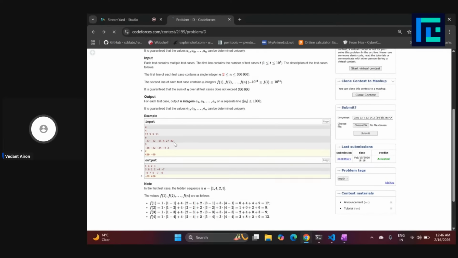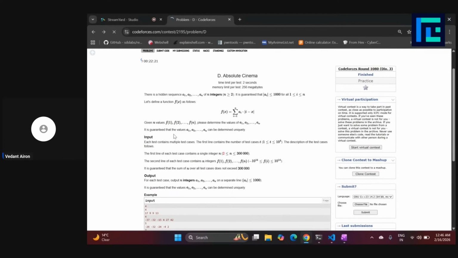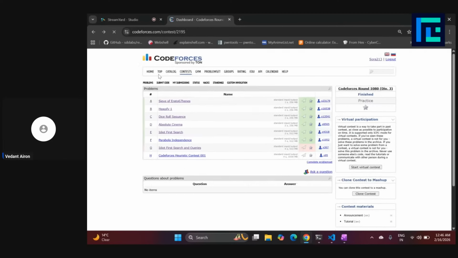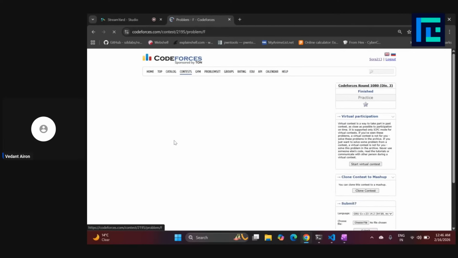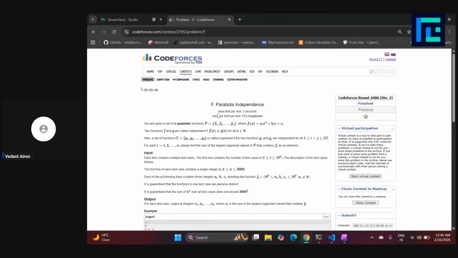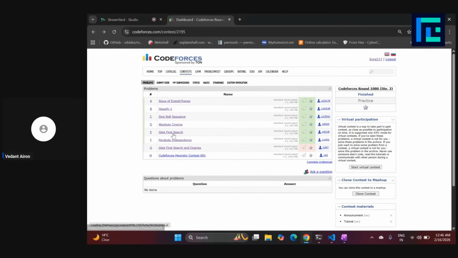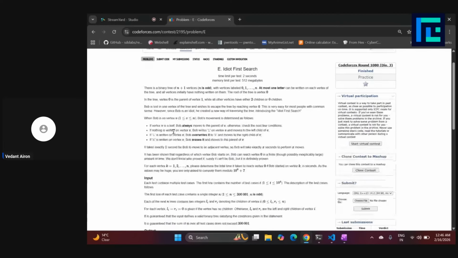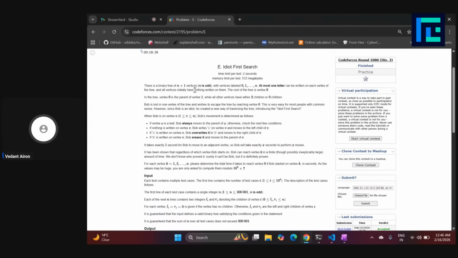So let's move on to problem number E now. Oh, sorry, this is F. There is a binary tree of n plus 1 vertices. N is odd, so our total vertices are even, with labels 0 to n. At most one letter can be written on each vertex of the tree, and all vertices initially have nothing written on them. The root of the tree is vertex 0.